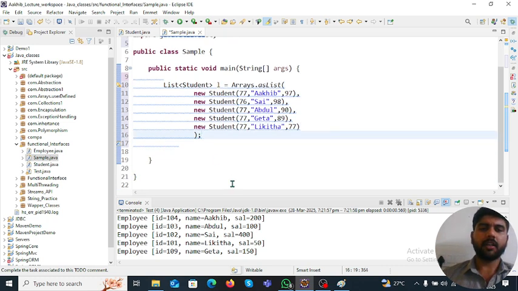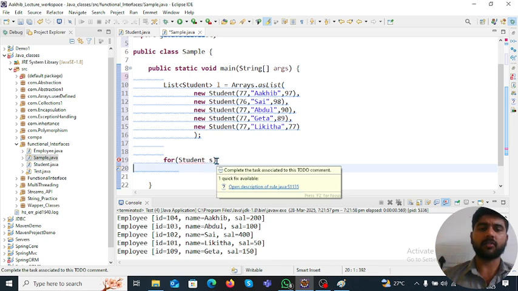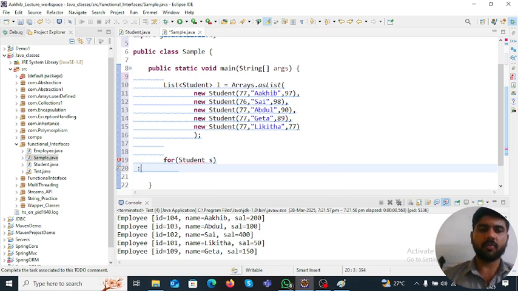Okay, after that, let's say that I would like to print these values. What will you do here? You will write one for each loop here, because the type here is Student, right? You have to define Student s, and you can define your variable name as anything you want. Okay, and give a colon here instead of the for each method.